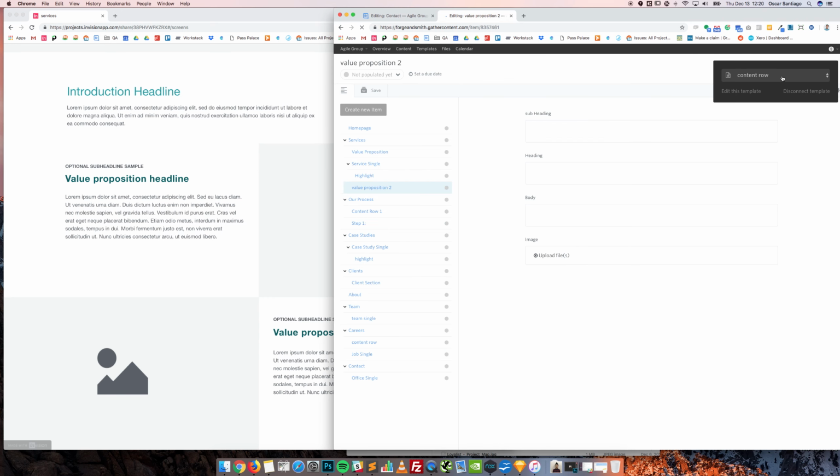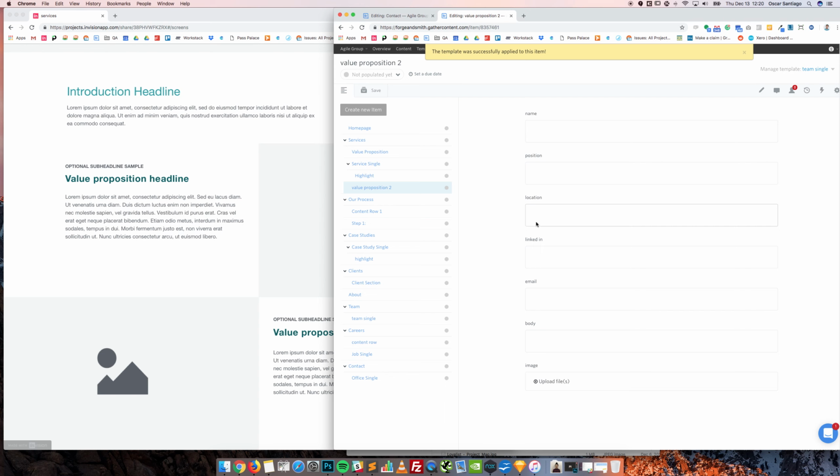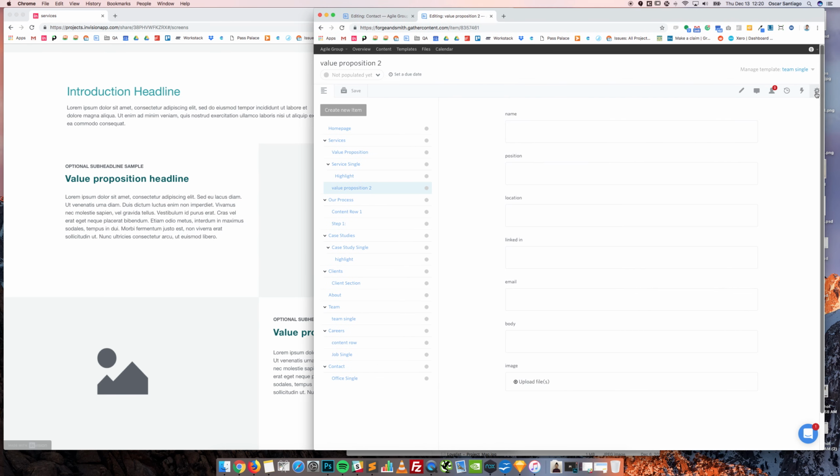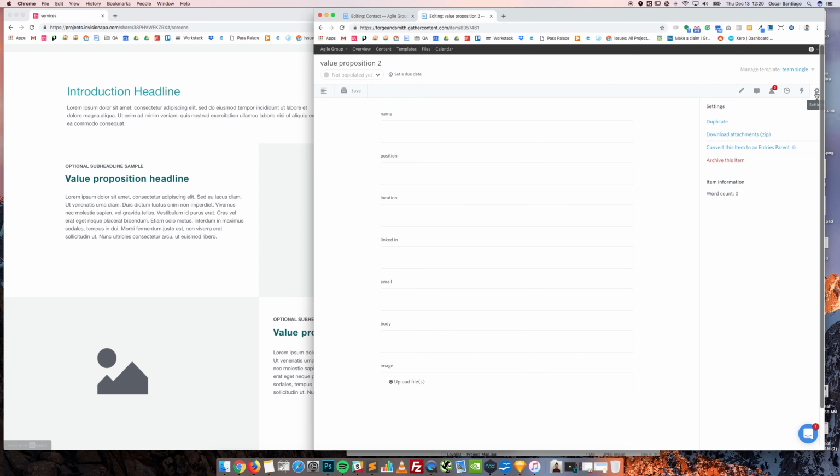If you used a different template, say the ones for team singles, you would have different fields, so that wouldn't really work out. So we need to make sure that we're using the correct templates as we create new pages. If you're wanting to delete pages, you can do that as well through the settings and archiving your page.